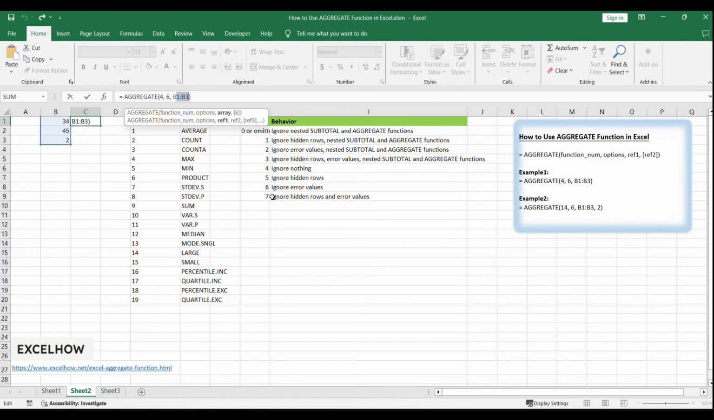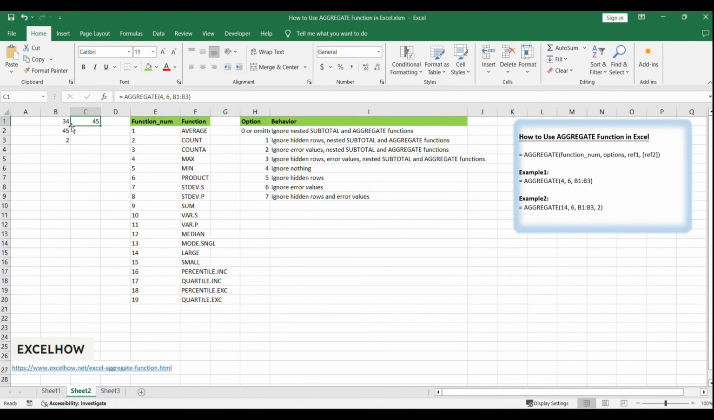Ref1, b1, b3. This is the range of cells that the aggregate function will evaluate. In this case, it's the range b1 to b3. Make sure that this range includes all the cells you want to consider in your calculation. When you enter this formula into an Excel cell and press enter, the aggregate function will return the maximum value found within the range b1, b3, automatically excluding any error values it encounters.